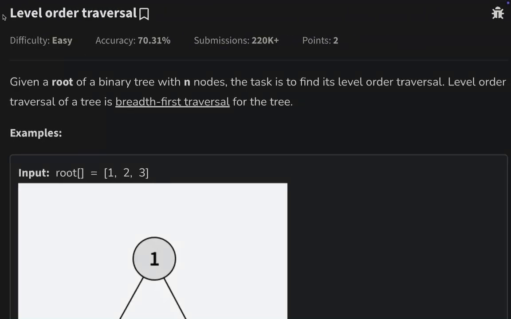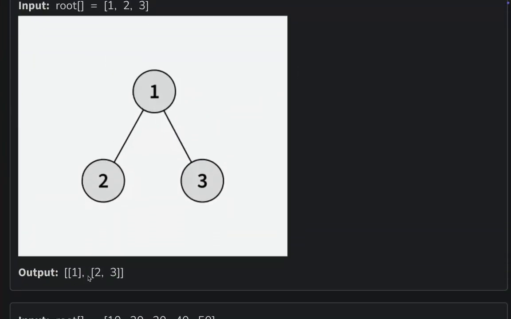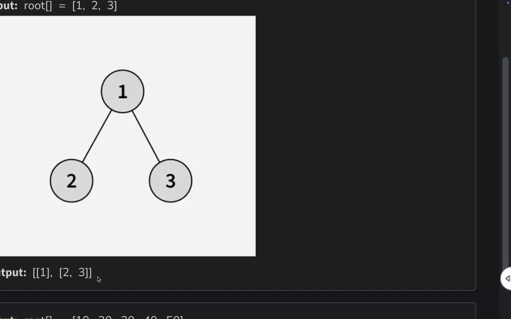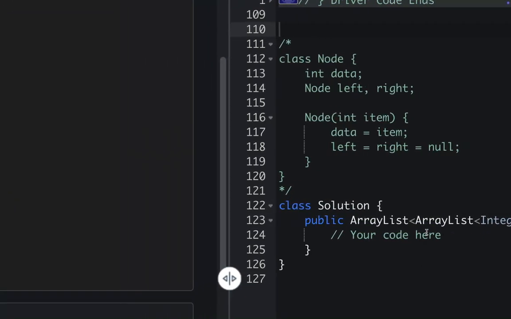Here we go. We have a question, level order traversal. You are given the root of a binary tree with n nodes. The task is to find its level order traversal. Level order traversal means BFS. So we have been given this tree and its level order traversal is this. We need to return it in a 2D list format.